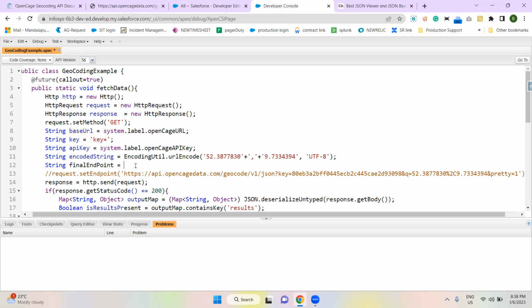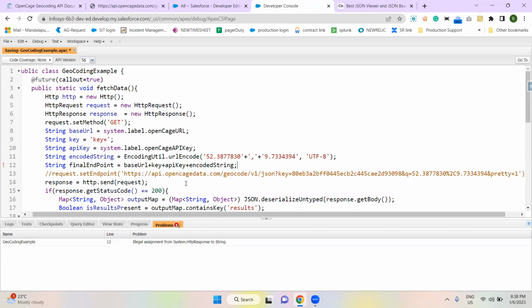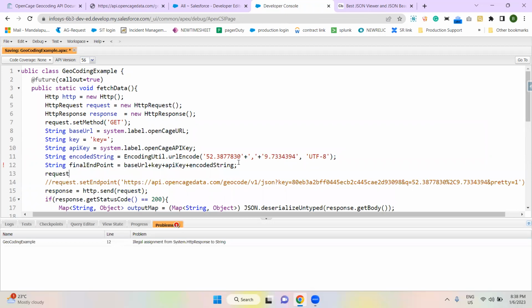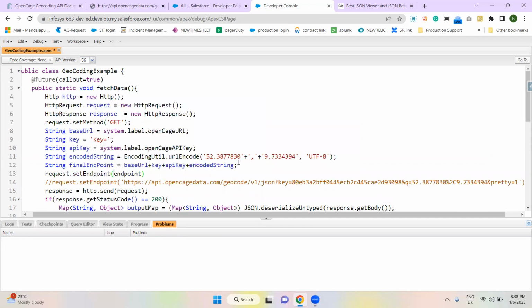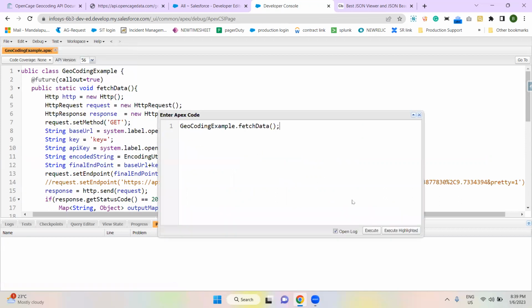Let me just add all the things here: base URL, and after that base URL, we have key, and then we have API key. Let me put API key, and then encoded string. That's it. Now I'll be setting this final endpoint in set endpoint. Let me put final endpoint here. Okay, we are done with the code. Let me just execute the script.